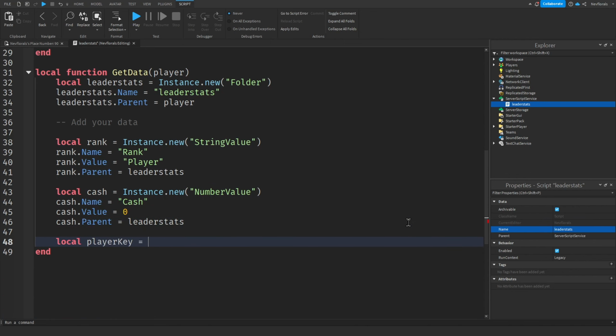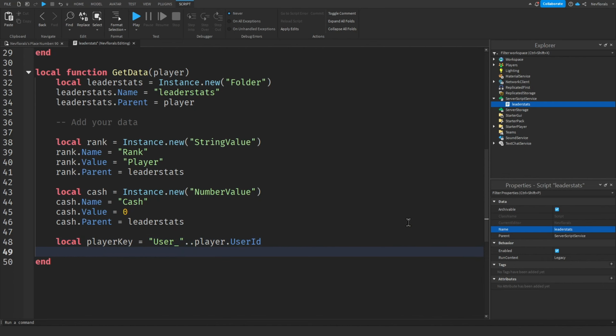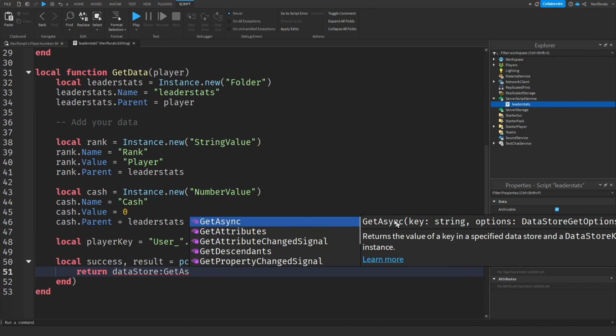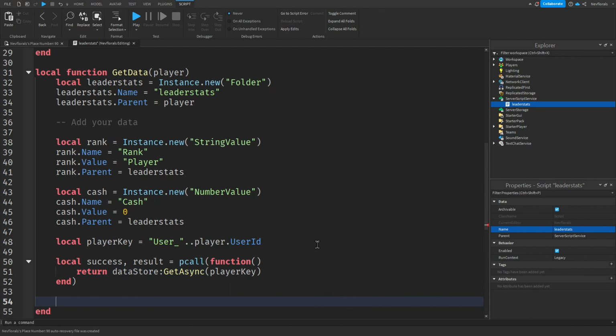Same as the save data function, we will make the player key. Another pcall function is needed to make sure that we can get the player data without any errors stopping our script. Next, let's return the data that we get from the getAsync function, which is another function in data store service. Now let's make sure the function succeeded.